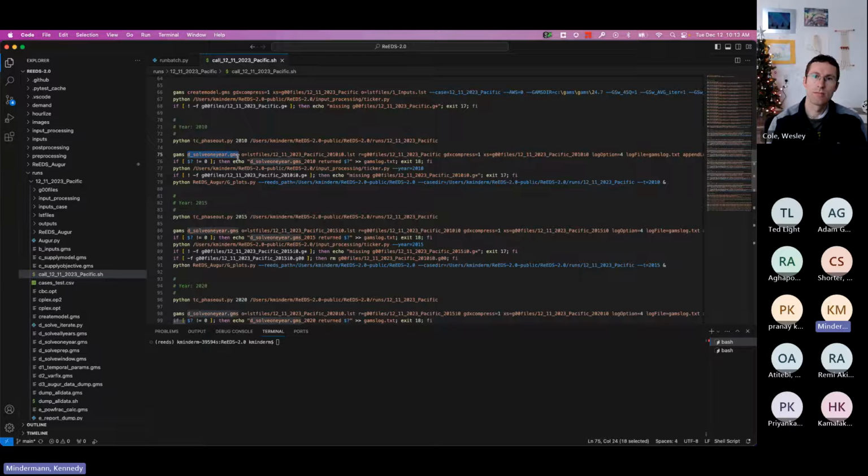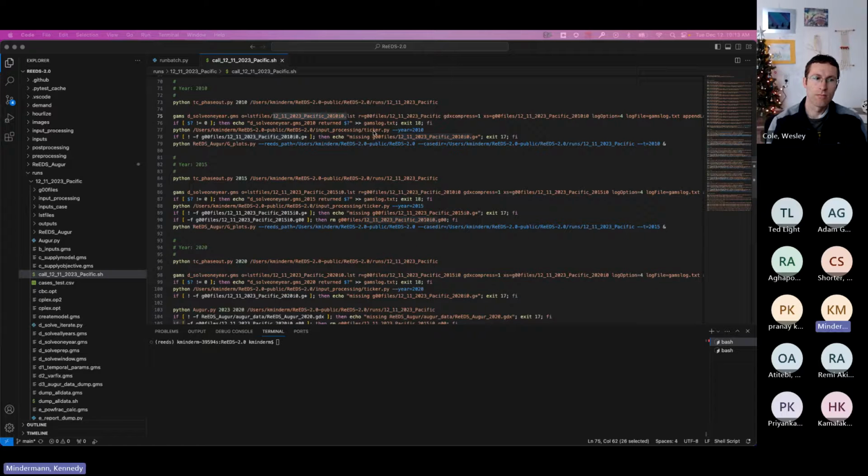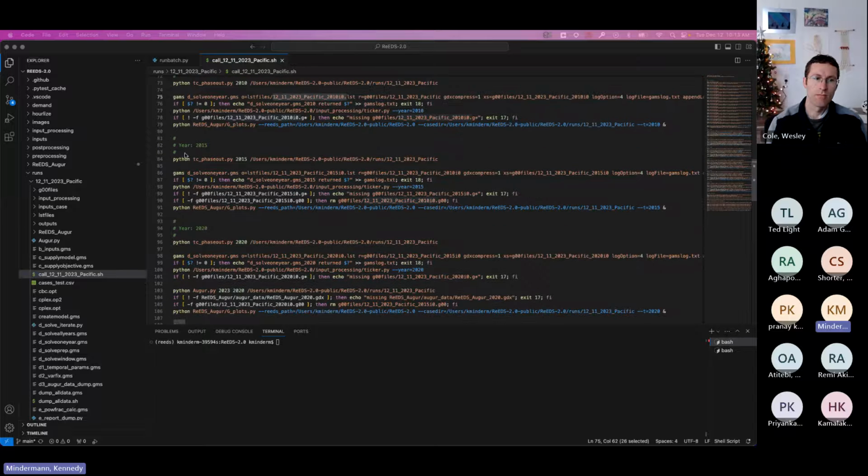1 year. So what happens there is it takes the previously created file. It'll take this file that was initially created in the GAMS create model step, and it will use that and solve that year and then create a new file named 12/11/2023 Pacific 2010. Okay, and that's going to be different. It's going to depend on what you decide to put for your actual run name. And then it's just going to increase the year and go to the next year.